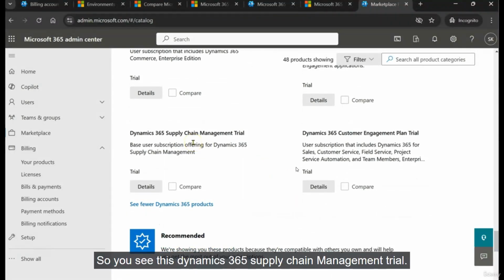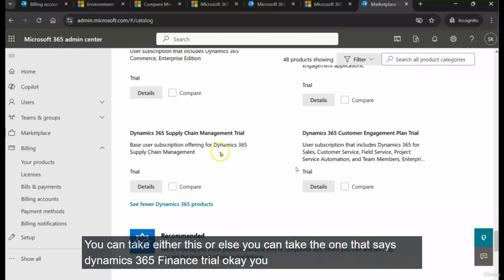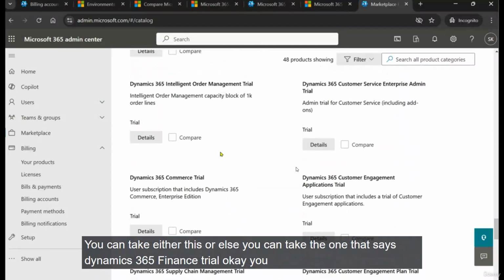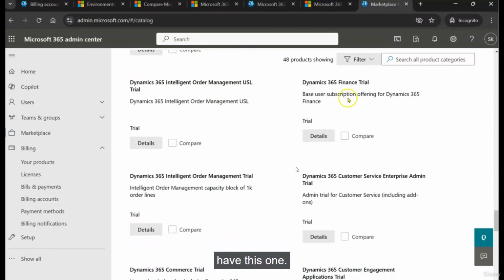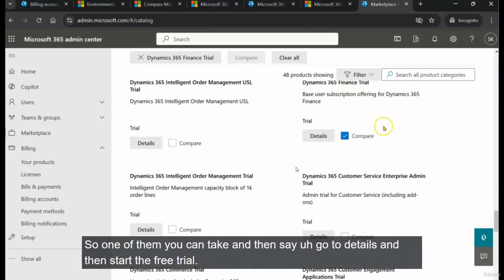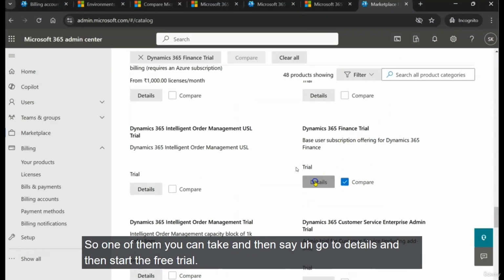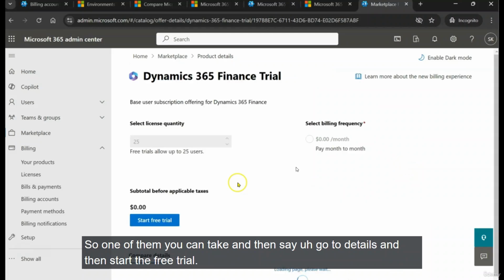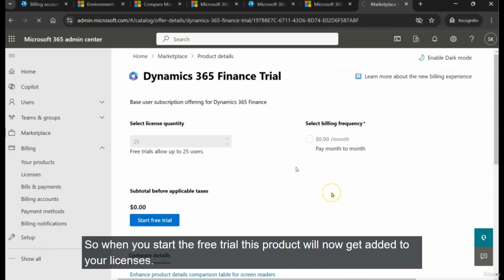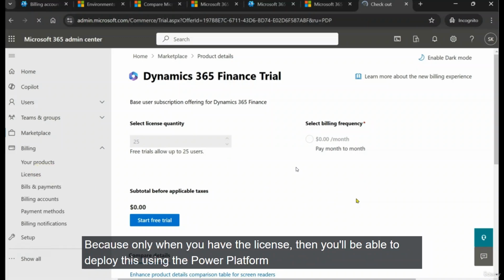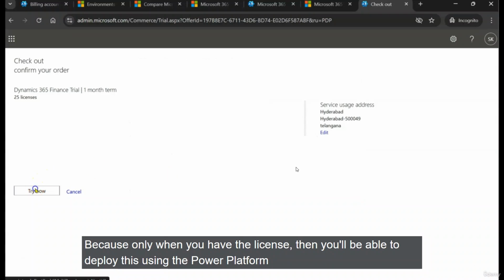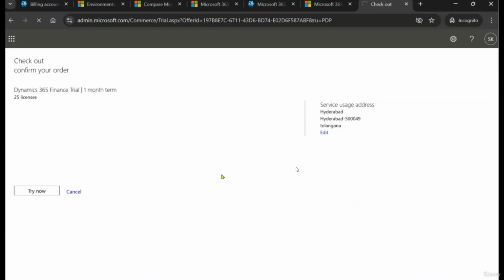Right. So you see this Dynamics 365 supply chain management trial. You can take either this, or else you can take the one that says Dynamics 365 finance trial. Okay, you have this one. So one of them you can take, and then say go to details, and then start the free trial. When you start the free trial, this product will get added to your licenses, because only when you have the license will you be able to deploy this using the Power Platform Admin Center.